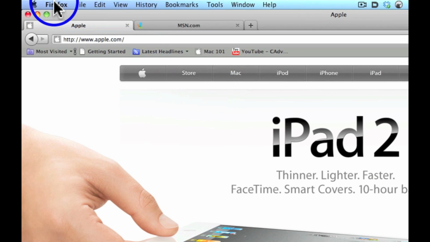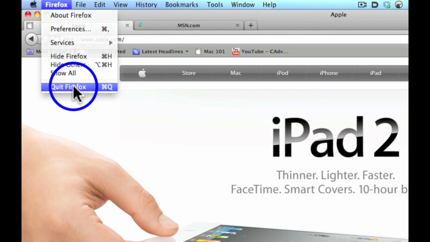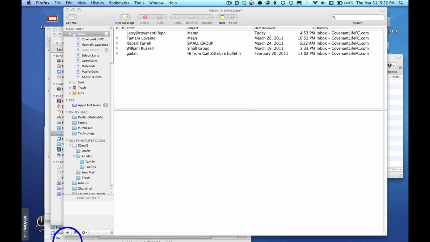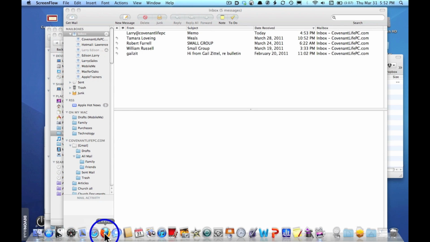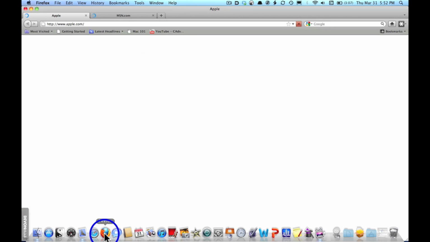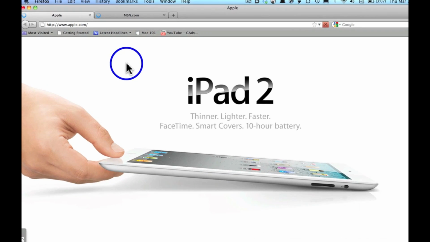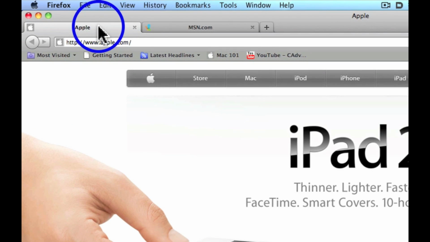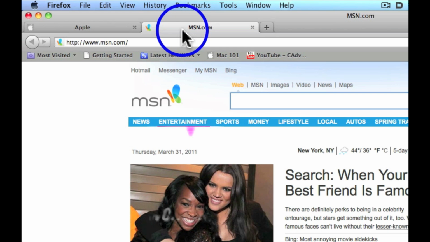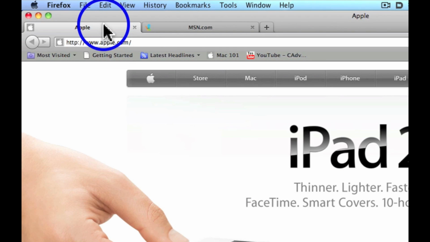And notice then when I quit, going to Firefox, quit, I'll go back down to Firefox, click, and opening in tabs are the two home pages, Apple and MSN. That's the way you can set home pages in Firefox.